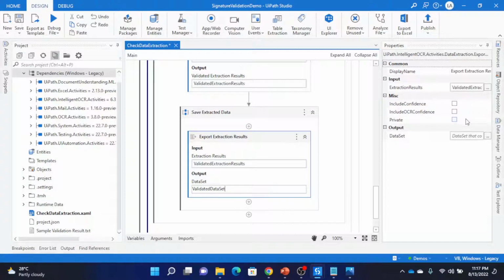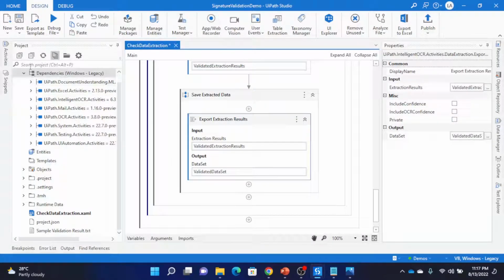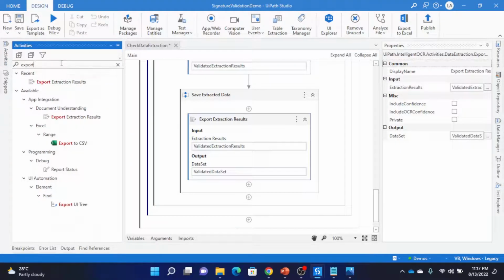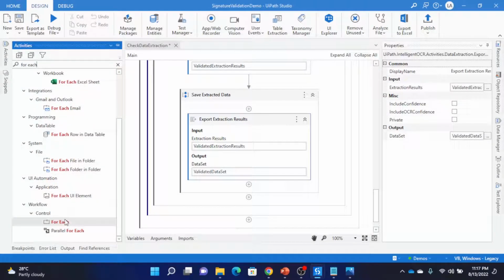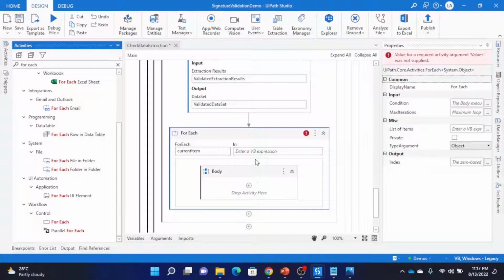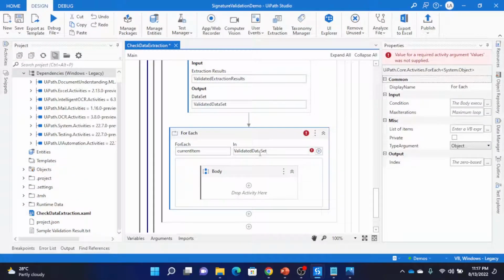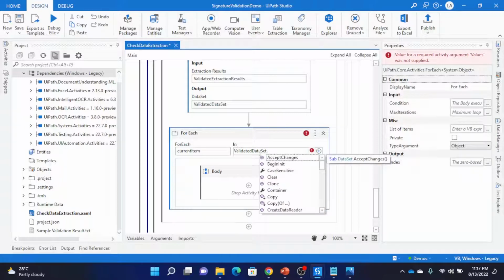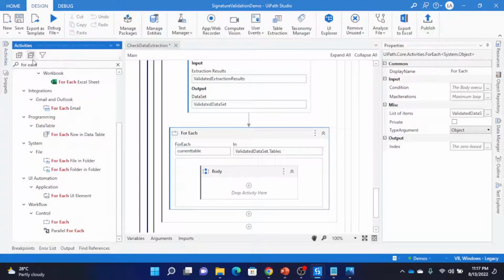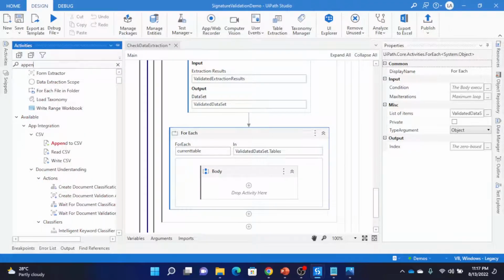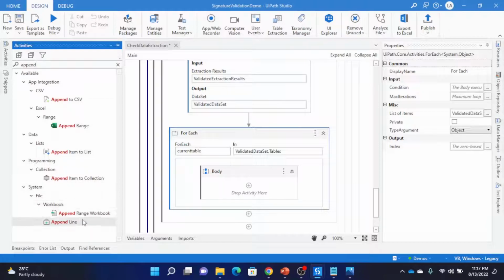For now, I don't need the OCR confidences. And let's try to use a for each, because I need to loop through this data set. So this is a data set that has data tables. So we need to say data set dot tables, current table, let's say, and let's try to use the append range for now, because I already have an Excel file there.